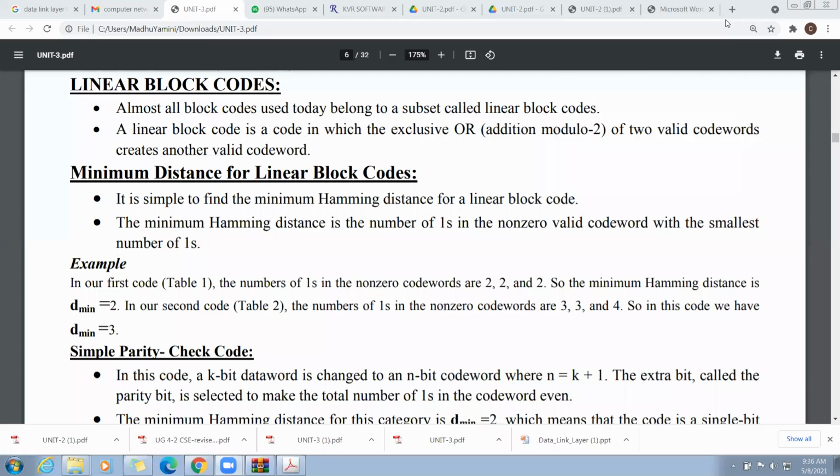Good morning, students. In the last class, we started error control. In that, we discussed what error detection and error correction are. As part of error control, today we are going to discuss the topic of linear block codes.